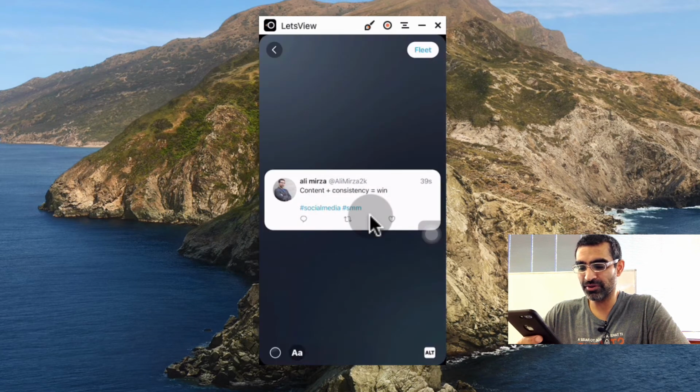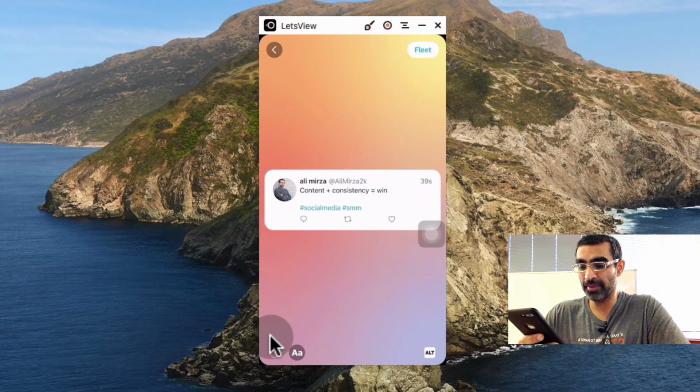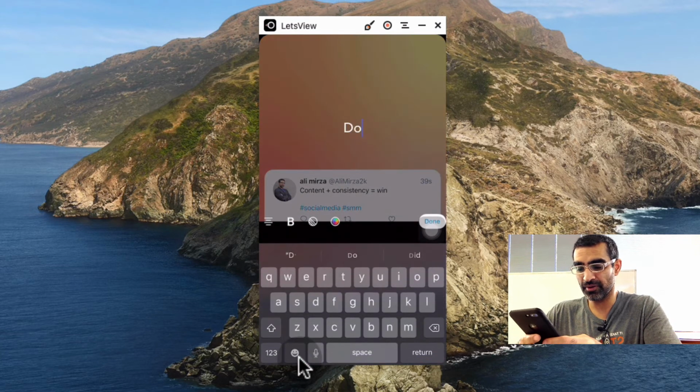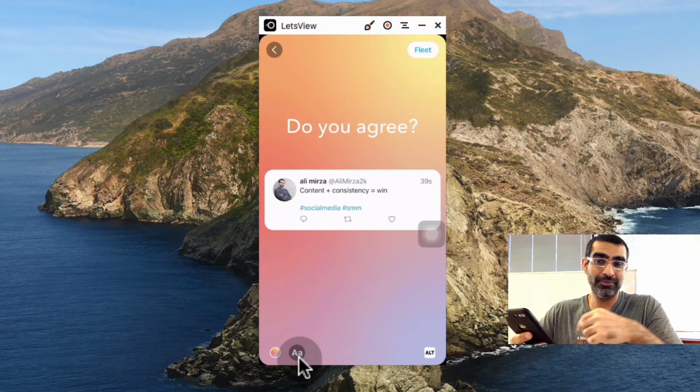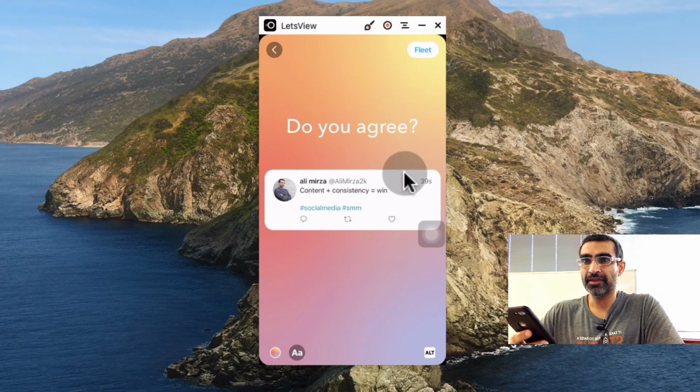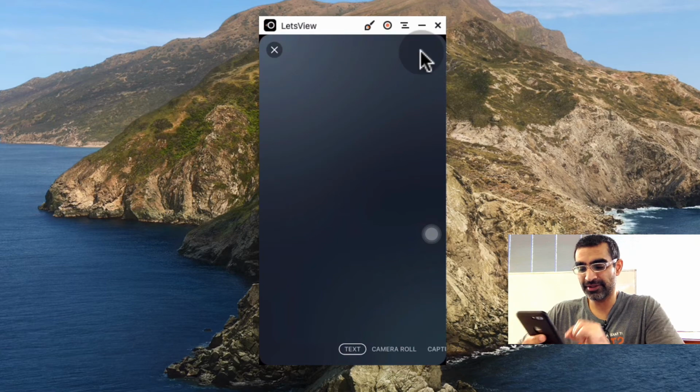So now I'm able to, if I wanted to, I'm pressing on this button at the bottom. I'm able to pick different colors. I can also add more text. For example, say, do you agree? By the way, the Twitter fleets are very, very new, and I'm sure they're going to improve. There will be more features, but for now, it's very, very simple. And then when you're done, we're going to hit on fleet. And it's posting. Let's say it's done.